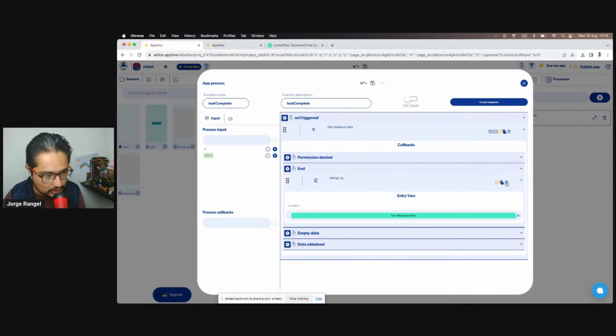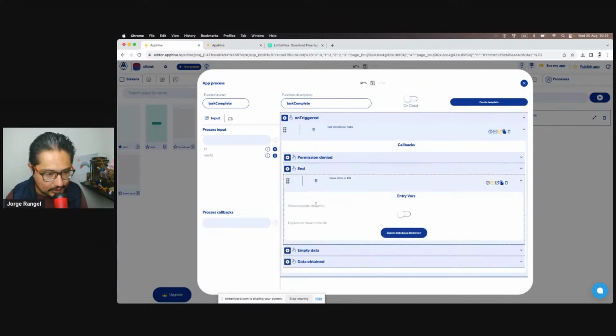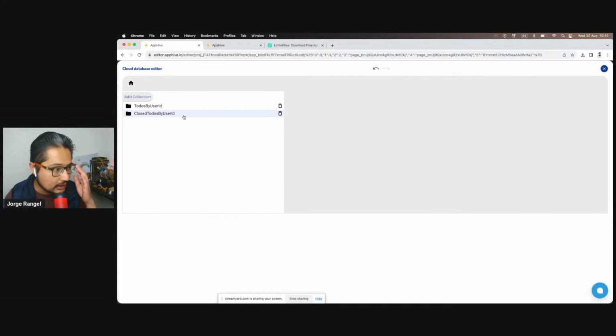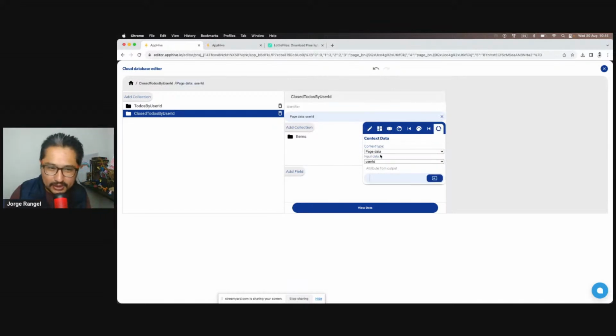So let's do that. Let's remove this debug log, and here let's add a save database data. There you go. Let's open this one, and let's go to the closed to-dos by user, and let's put here the ID of the user that I put in my app process. You will be a little bit confused by this name, page data. It shouldn't be page data. It should be app process inputs, and I'm going to be using the user ID. But for now, imagine it says process inputs here. It is not the page data.